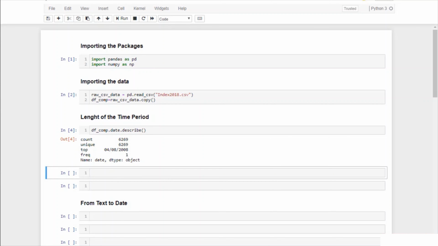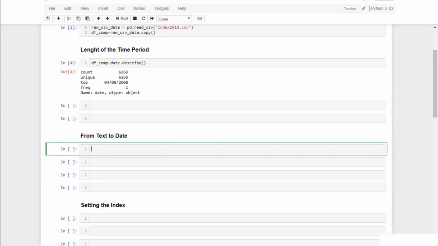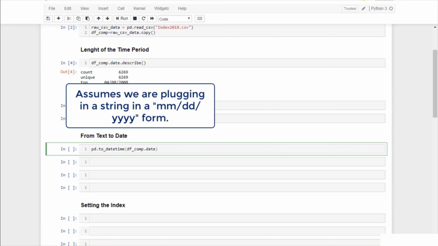Lucky for us, the pandas package provides a simple to_datetime method we can call. to_datetime requires a single argument, the attribute we wish to transform into a datetime type. In our case, that's the entire date column of the data frame. So we write pd.to_datetime and add df_comp.date in the parenthesis.